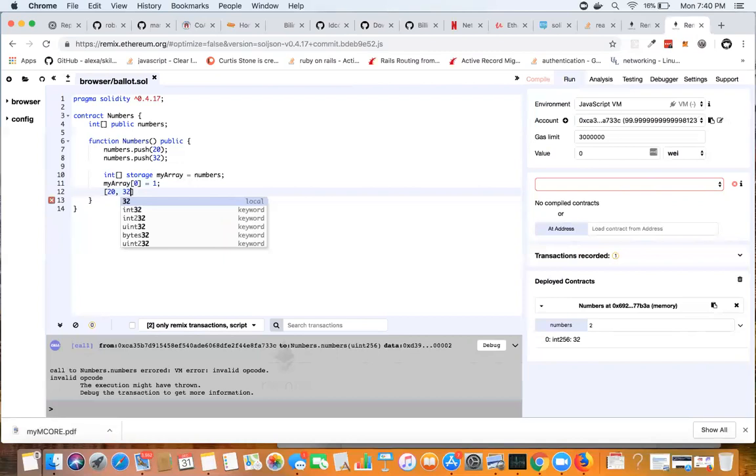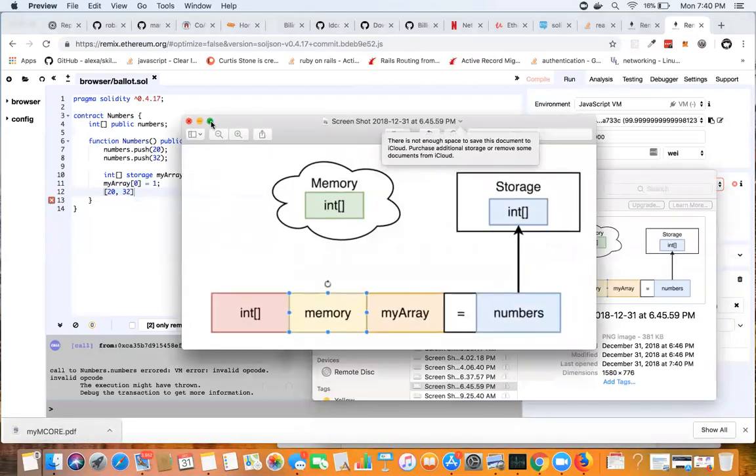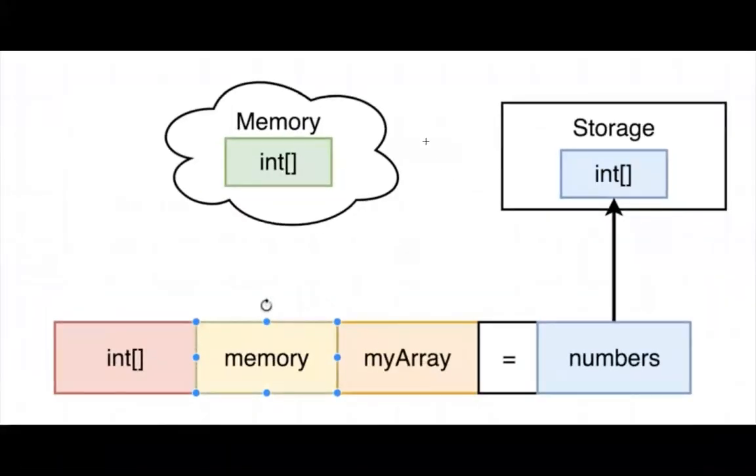If we use memory, an additional step will come into play. So if I executed this line of code that I'm going to show you, with the keyword memory, it would take the numbers array and make a copy of it and place it into memory inside of our contract, and memory gets dumped anytime a function exits, and my array would no longer point at the array inside of storage. Instead, it's going to point to the new copy sitting in memory.